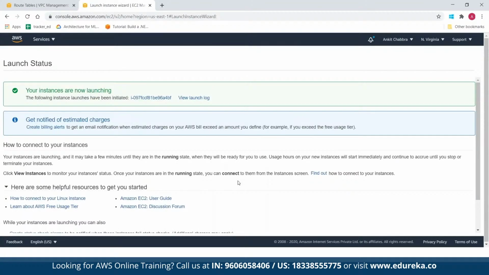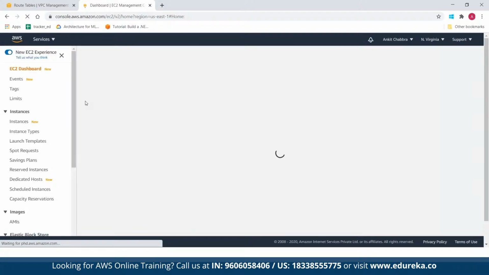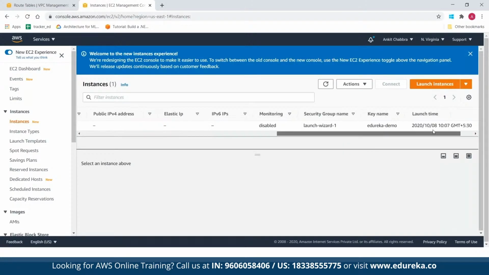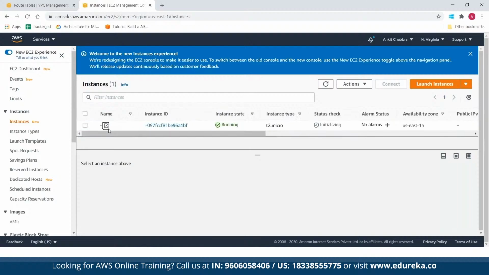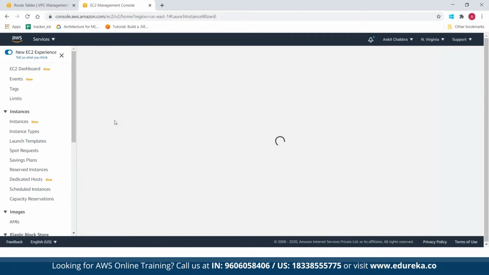So the instance has now been created. Let us go and have a look at it. As can be noted here, an instance has been created and the key name is Edureka. There is no public IP address assigned to it. Let us name this instance as the private instance. Now let us launch another instance for our public subnet.